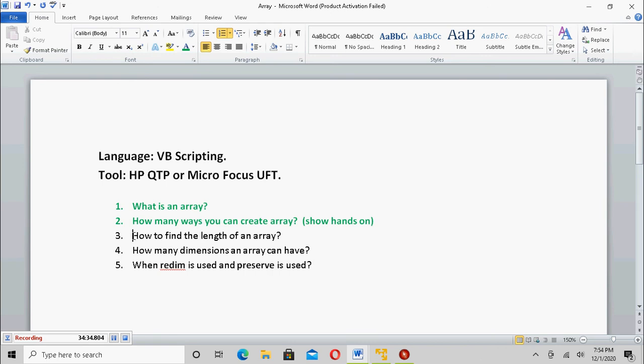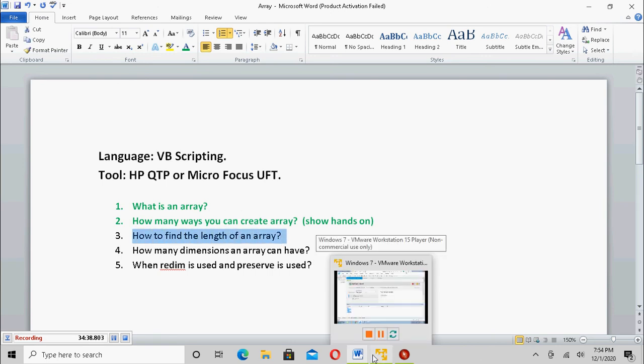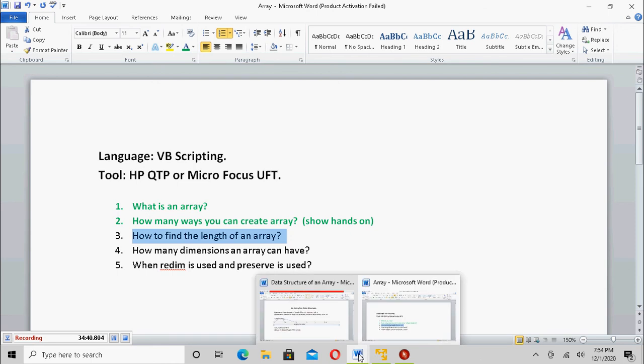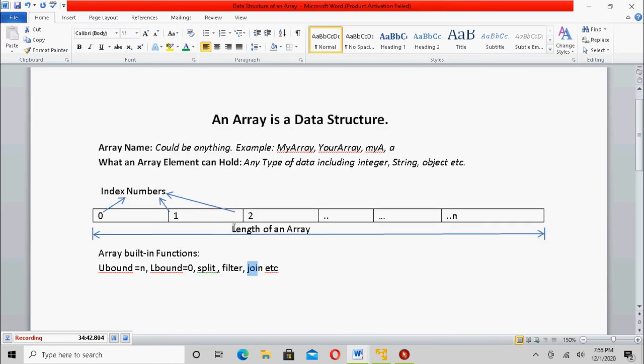And how to find the length of an array. What is the length of an array? Length is from here to here. Or length means how many indexes this array is holding. So how can we get that?